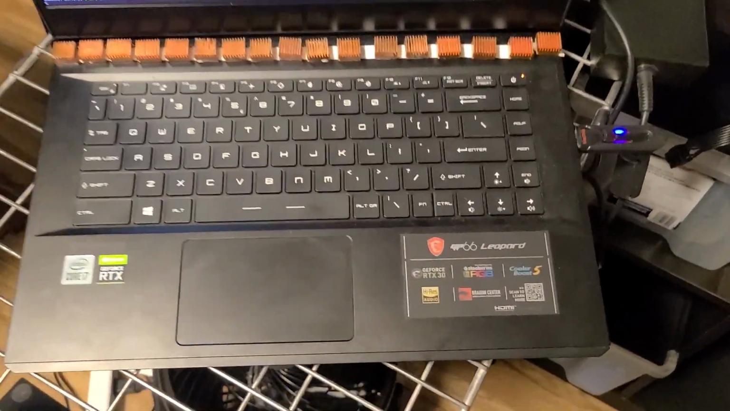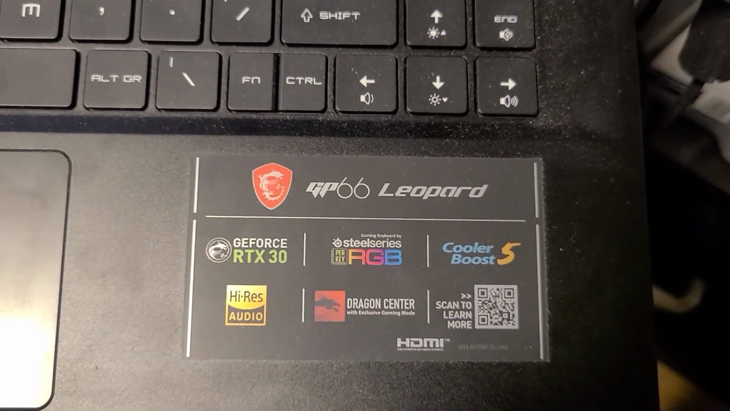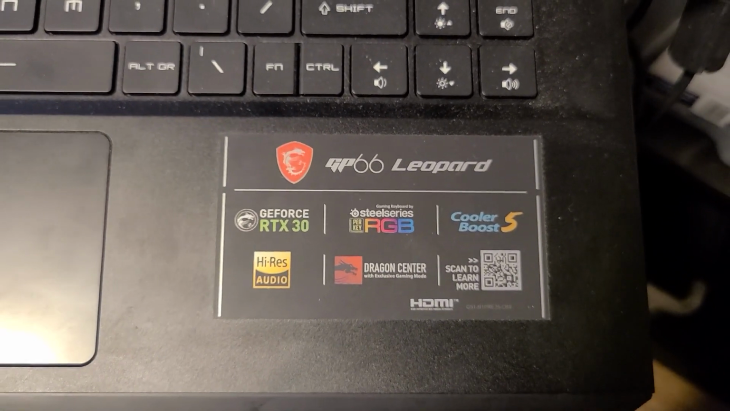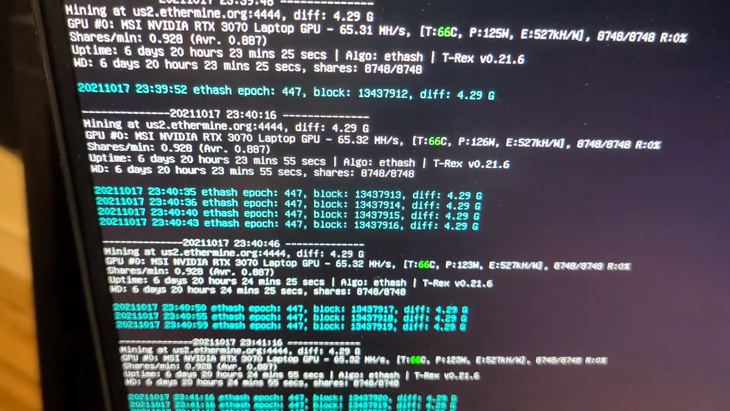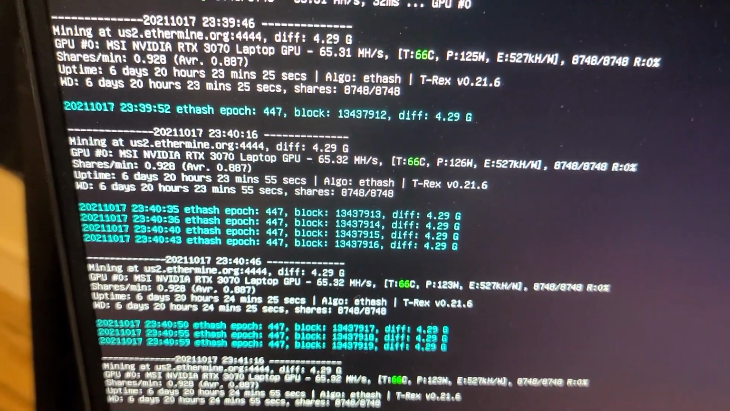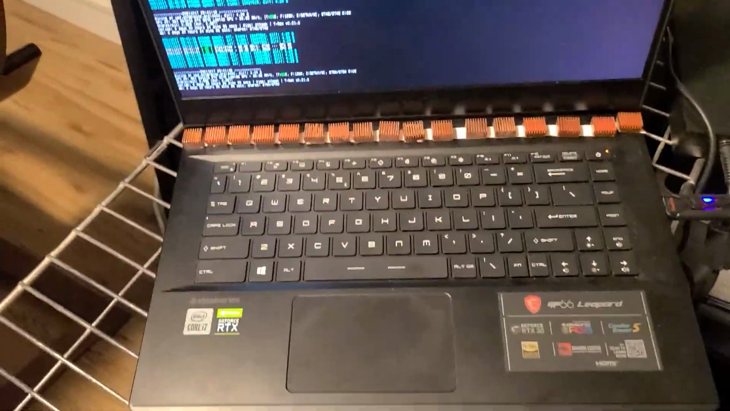A lot of you are wondering about laptop mining. Here is a GP66 Leopard. It's an MSI with a 3070 mobile in it. This guy does 65.3 mega hash with my settings right now. I am running SMOS on it.